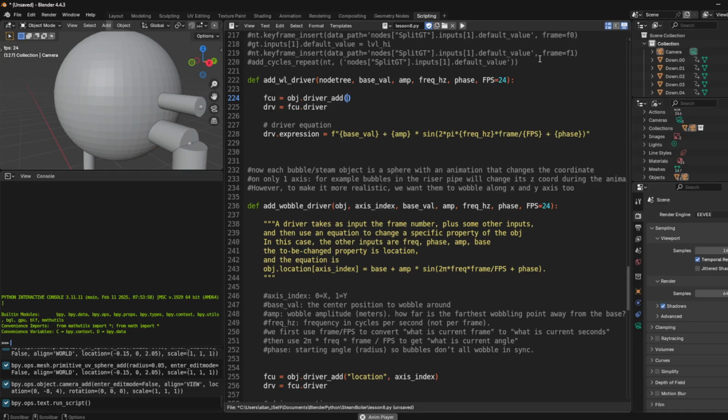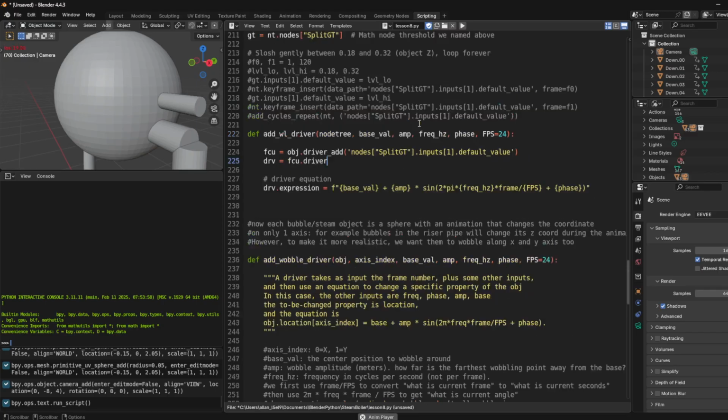So what do we put in here? Let's just go up here. See, this is why I commented out instead of deleting it, so I can just copy and paste the data path. This way, when we use the FCurve's driver add, it knows what we're talking about, the height, and that's what we're going to be changing.